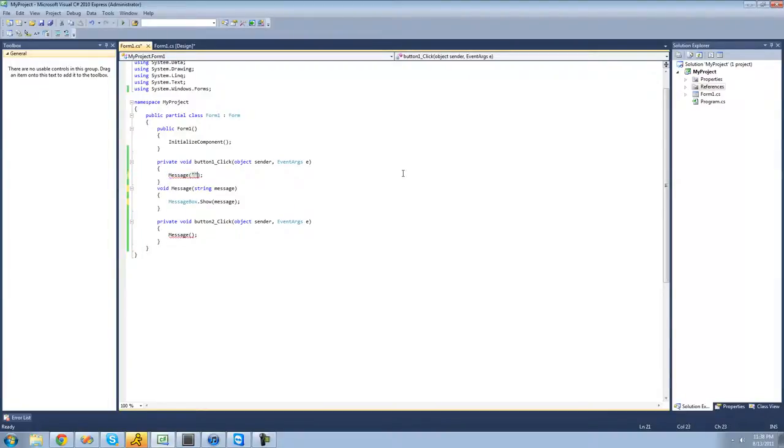So we're just going to have it pass through Adam. Now what it's going to do is call this message method. It's going to look for this message method, and now it's going to set this string message variable equal to whatever the user passed through. So since I passed through Adam, it's going to say string message equals Adam, and then it's going to display the message box with Adam inside of it.